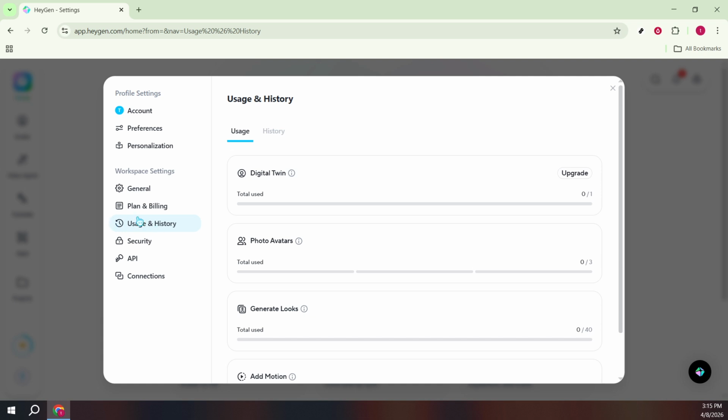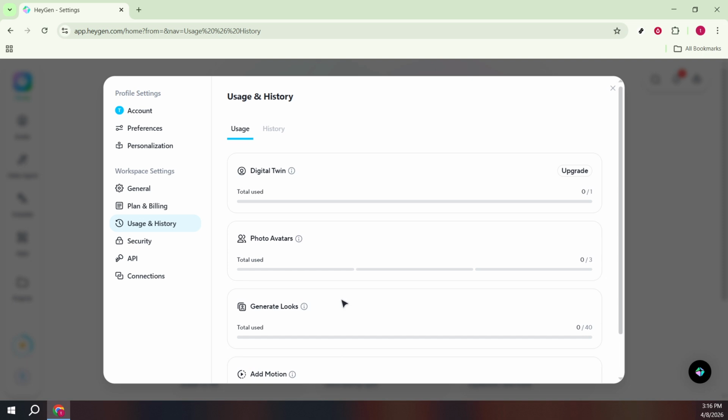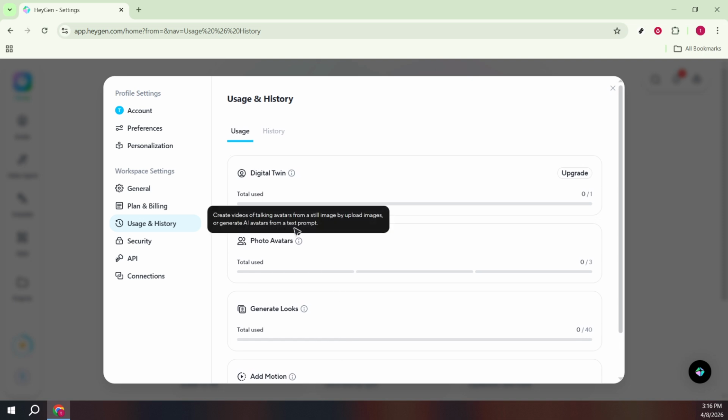Inside this section, you'll see two main views, Usage and History. Start on the Usage view. Here, HeyGen shows your current credit balance and the period it applies to, often aligned with your billing cycle. Think of credits as the fuel for actions like generating or rendering content. Each action may consume a set amount. If you see a projected reset date, that's when your credits typically refresh. Keep an eye on this page before large renders so you're not caught off guard mid-project.